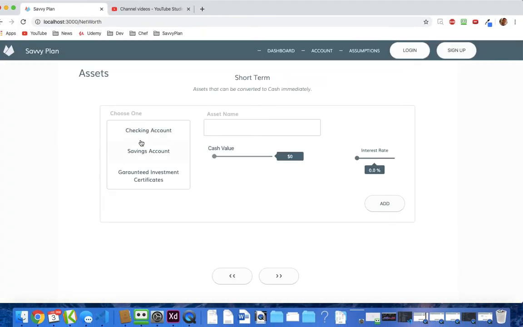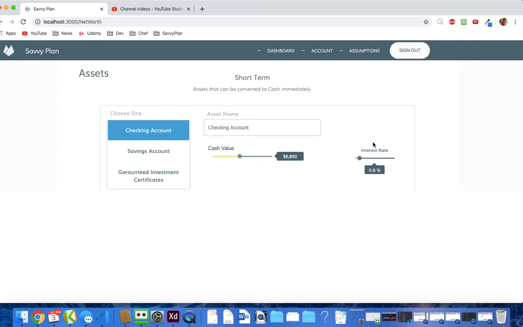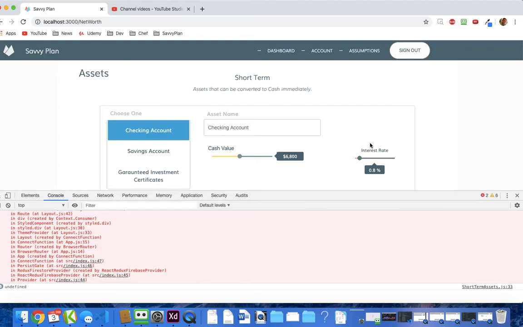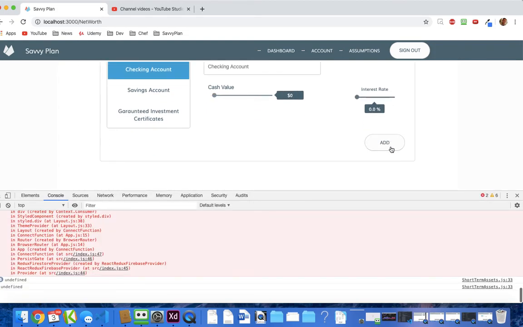Okay. So we're going to create checking account. Name is checking account. Cash value is, this guy is pretty rich. He's going to have a lot of money in it. Oh, 2,500, sure. Interest rate, really low. I'm going to open up my terminal, and add. Ooh, undefined. That's not good.